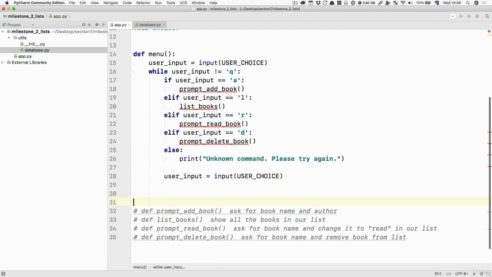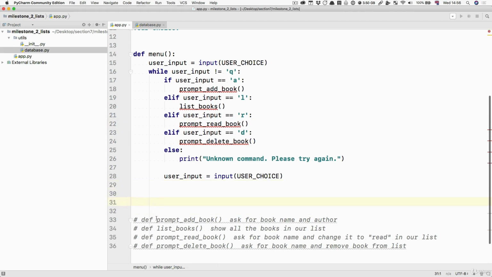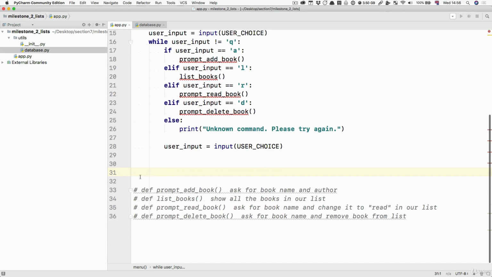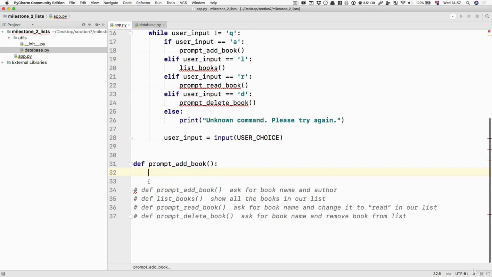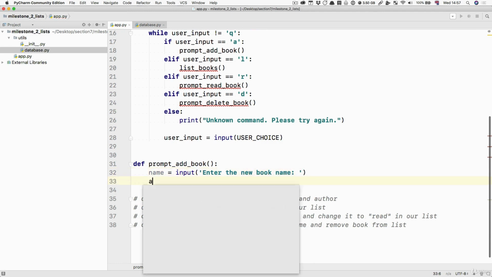Okay, so let's go ahead and implement our functions. Python styling suggests we leave 2 blank lines between 2 functions, so we're going to do just that, and then we're going to define our prompt add book function. What this is going to do is ask the user for name and author. So name and the author.